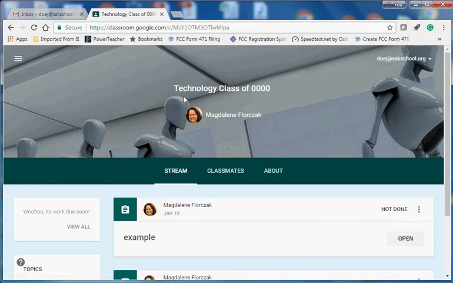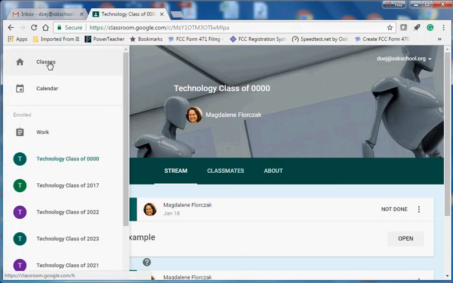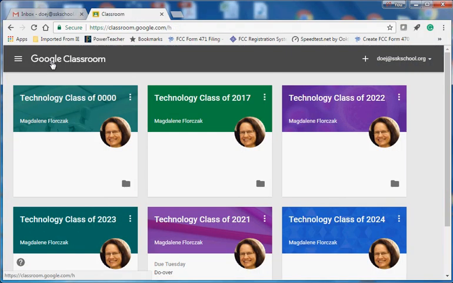And here I am. This is the actual classroom to be in. This is the technology class of 0000. This is my test account. But whatever hyperlink you click on that previous page, that's the classroom you will join. If you ever want to get to the other classrooms, here's a little 3 lines that are stacked upon each other. If you click here, you could go back to your classes and see that previous page of different classrooms.